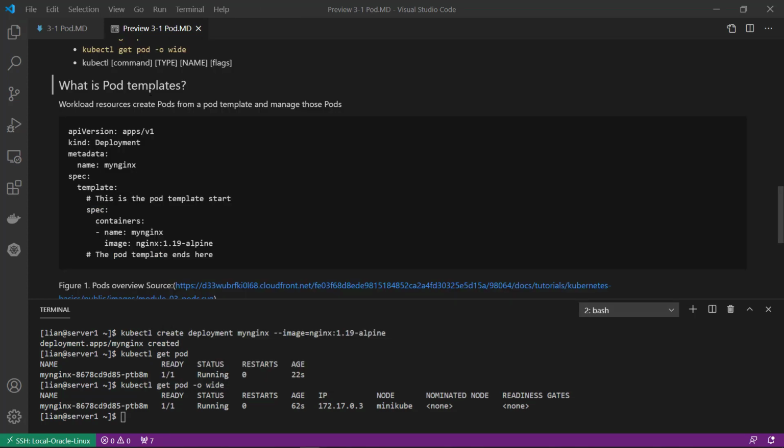Next, what is a pod template? A workload resource creates a pod from a pod template. In the previous session, I showed how to use a command to create a deployment resource. In a real project, a YAML file is used to create a deployment resource, because the command line has to be tracked in the source version control system.